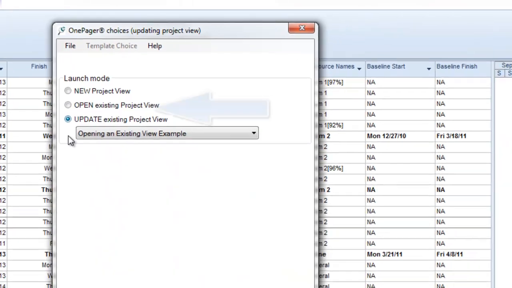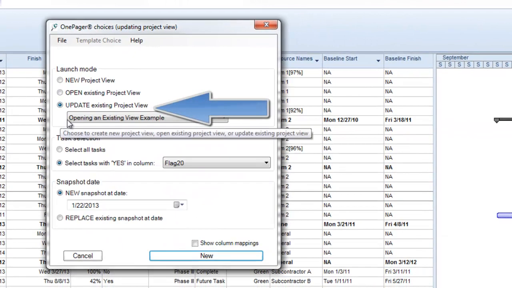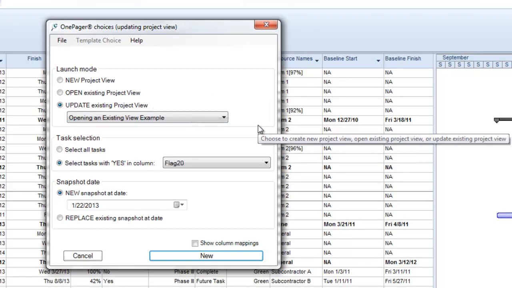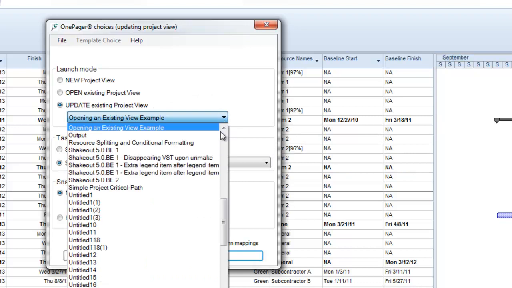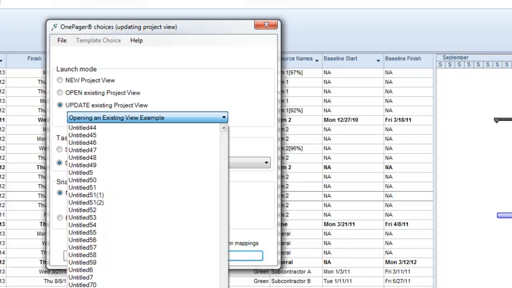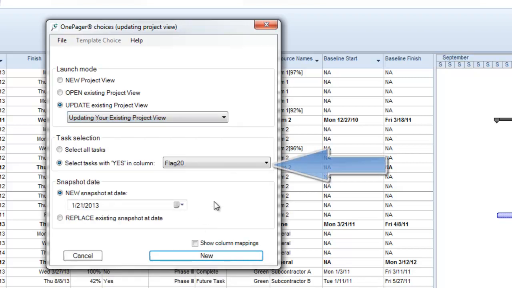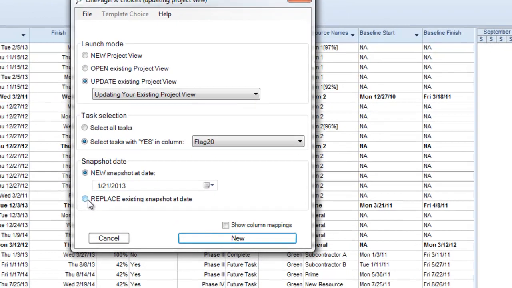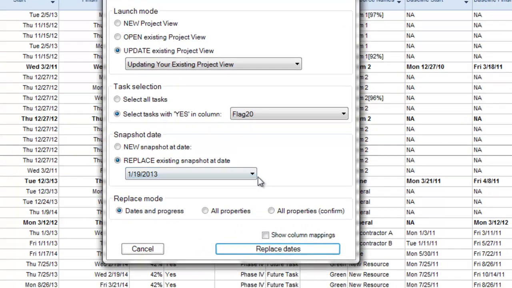Since we want to make updates, we're going to select the Update Existing Project View radio button and ensure we've got the correct OnePager document we're looking for to update in the drop-down. OnePager will remember what designator column our visual keys off, so our task selection should already read as we want it to. We're looking to update the snapshot that we just created, so in the Snapshot Date section, we're going to select Replace Existing Snapshot at Date.